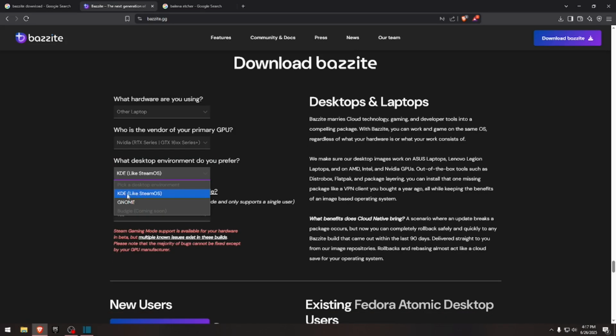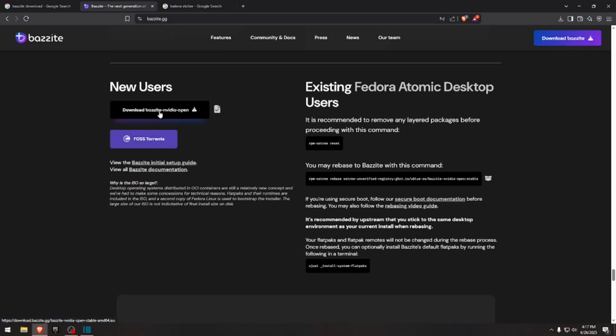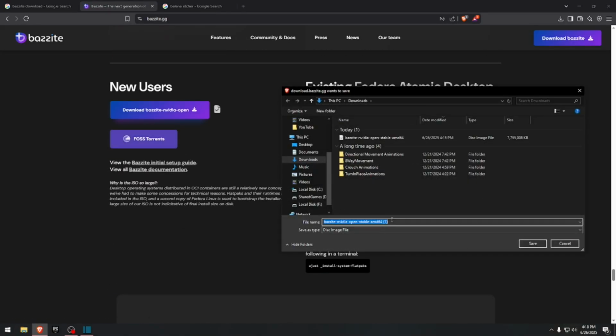I'm going to go with KDE. You don't have to do that if you don't want. You can go with GNOME, but I'm used to KDE, so I'm going to choose that. And yes, you do want gaming mode. I would assume that's probably why you clicked on the video. So once you have all that sorted out, go ahead and click download. Again, it'll just move the page a little bit farther down. You click on that download button, and it's going to download.